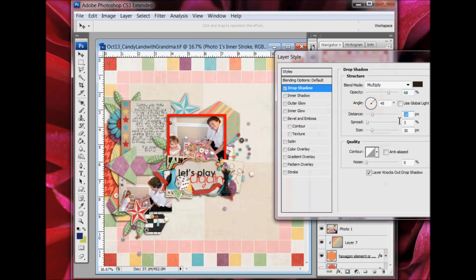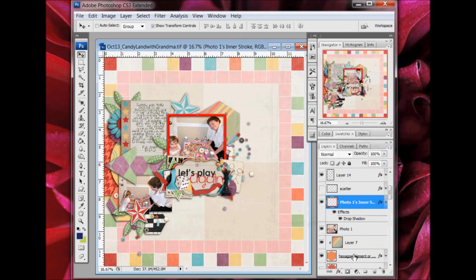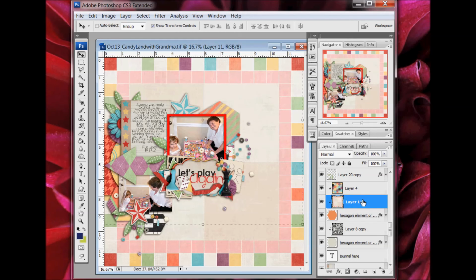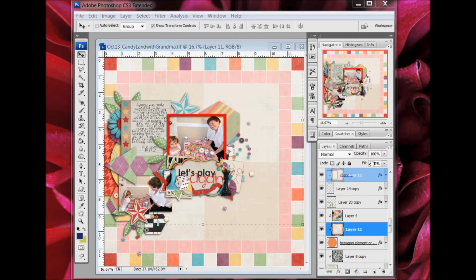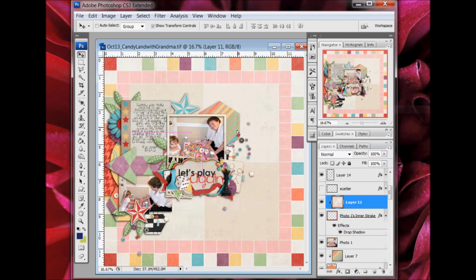Maybe not quite that deep. I'd like to do it a little shallower. It's paper. And then you just need to clip some paper to it, and you'll be done. So I'm just going to go ahead and use this paper that I have here. There we go.